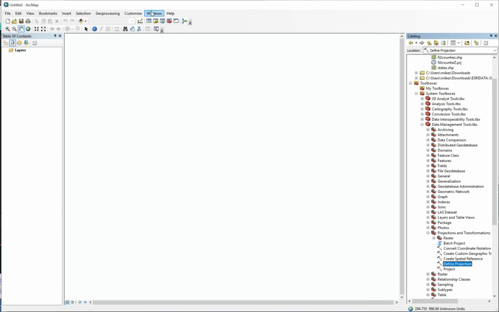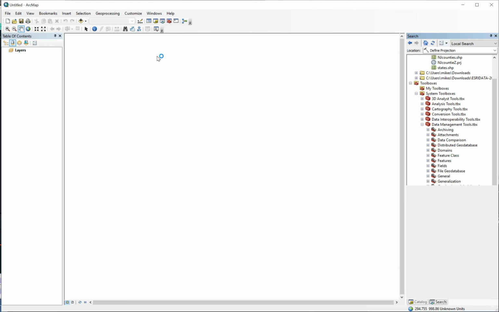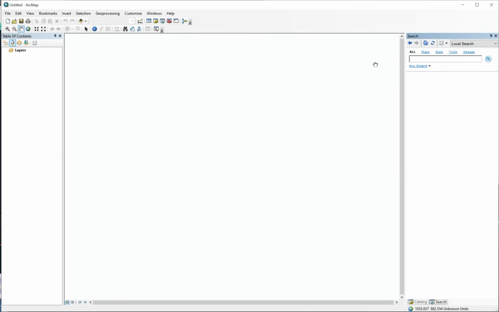I just want to show you also that the search is going to be your best friend. So we can just type in define projection, because there's a lot of tools in those toolboxes and it can be hard to find things. So here we go. There are actually 2 tools for define projection. Just for now, know that the data management one is the one that you want. We're not going to deal with this other one, something kind of separate called coverages. We're not going to deal with those in this course at all. So define projection.